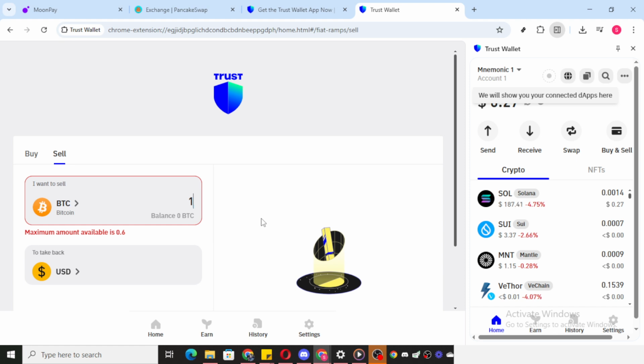Following your choice of a ramp provider, simply follow the prompts on your screen. The instructions will guide you step by step to complete your transaction. This might include verifying your identity or entering additional payment details. Trust Wallet aims to make this part as straightforward as possible, but always take your time to ensure every detail is correct to avoid any issues.